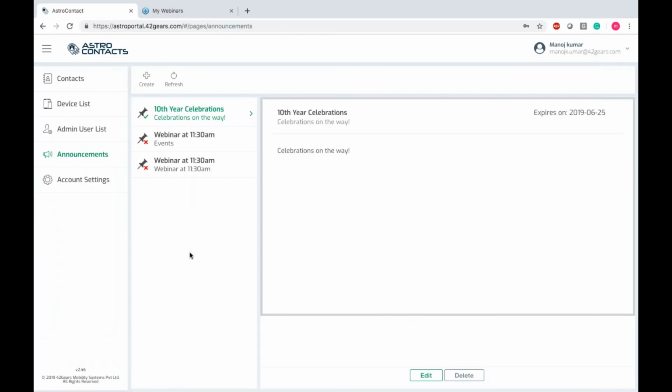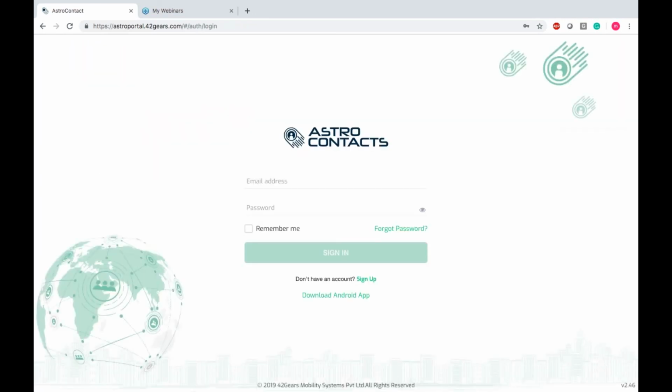So that's about the announcement. And on the top right corner is your customer ID. So the customer ID is very important. And if you have to change your admin password, you can change it here. And at the same time, if you want to log out, you can just use this logout option.